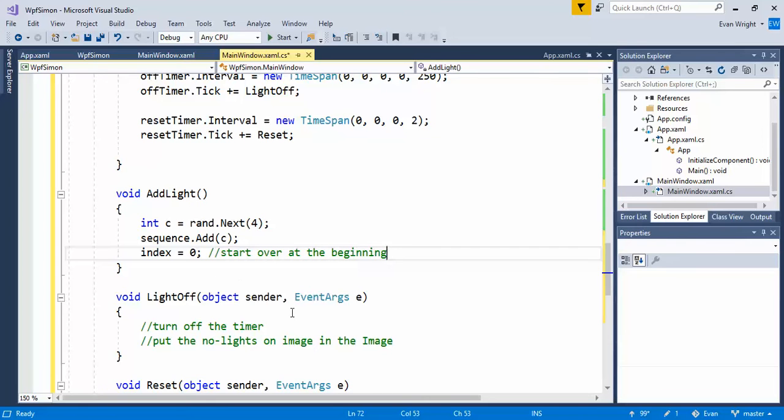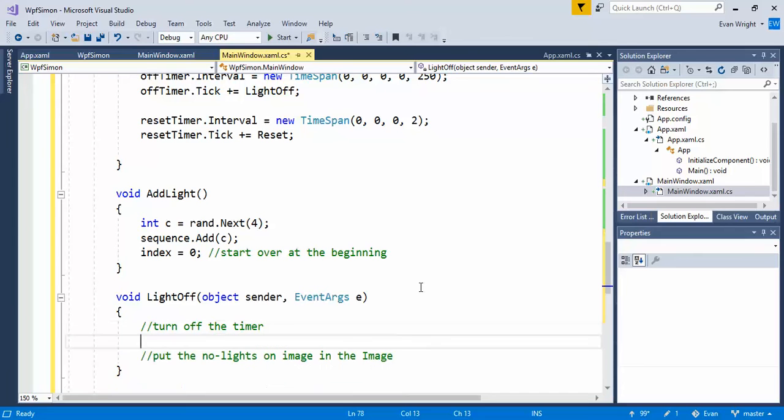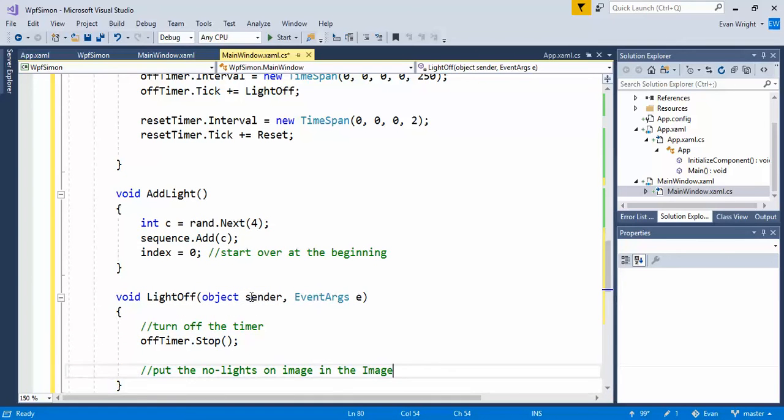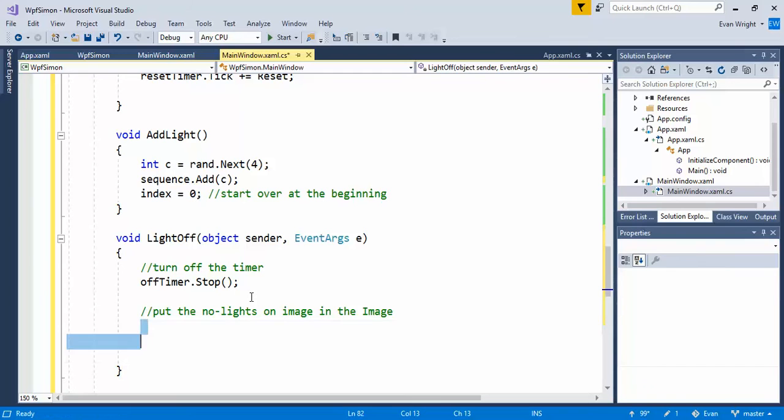The light off function is very, very easy too. The only thing we have to be aware of is when we get the timer event to turn a light off, we need to shut off the timer because we don't want to keep turning lights off. It fires once and it's done. So this thing that generated the event here, that's the sender, but we also know that it is the off timer. We can just stop it. Don't keep ticking. And then let's put the image of all the lights off in our image box.